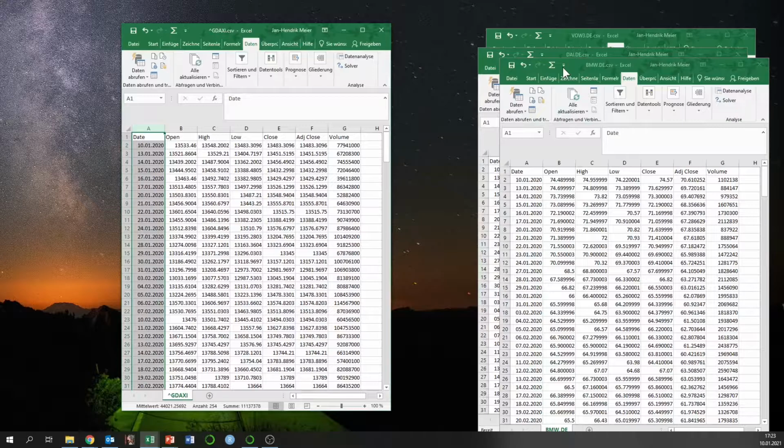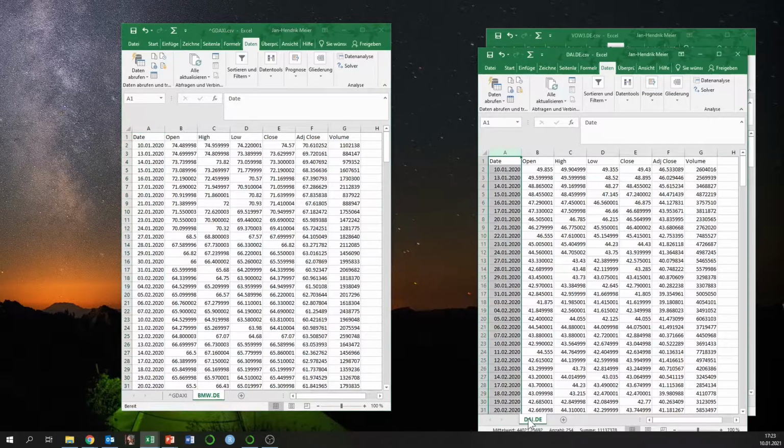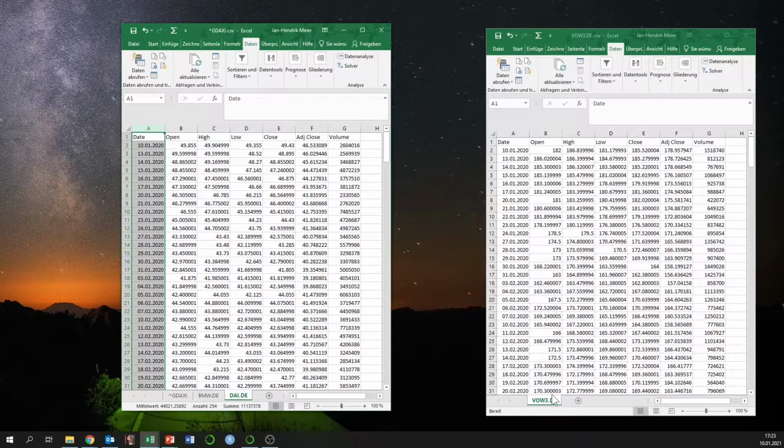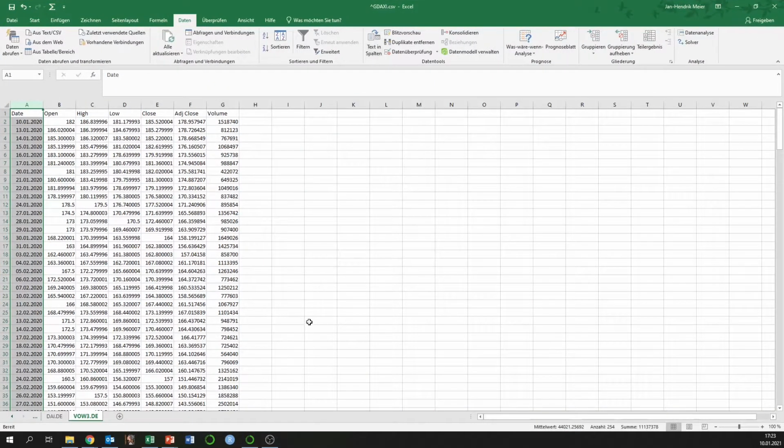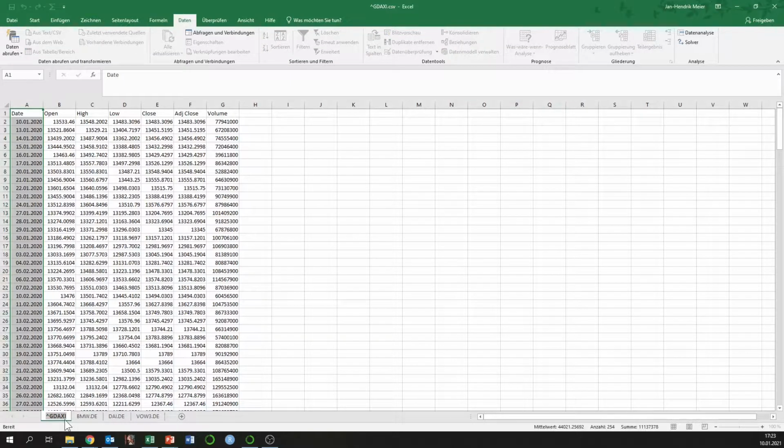The next step I have to proceed is to aggregate all the data in one workbook. I just drag and drop the individual tabs into one workbook, and automatically Excel closes the windows where there is no tab anymore. All right. Now I rename the tabs.